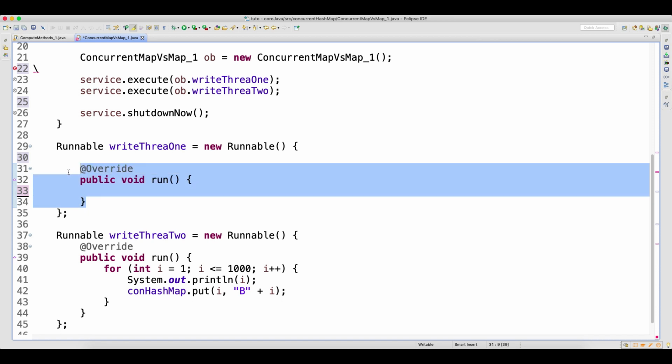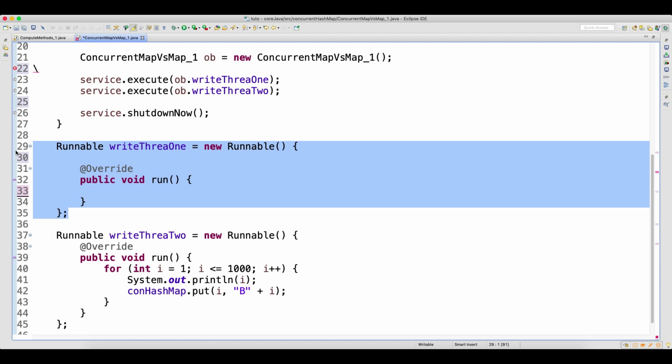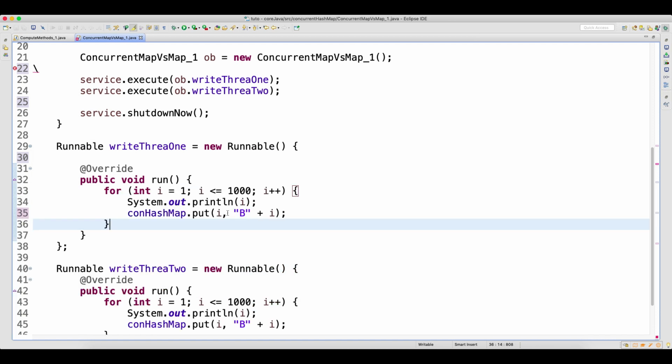Okay, now you know that in this run method I can write my own implementation, right? So you can see that one anonymous inner class reference is created. In the run method, what I will do is copy this. I'm just running one for loop. I'm not doing anything else, just running a for loop.